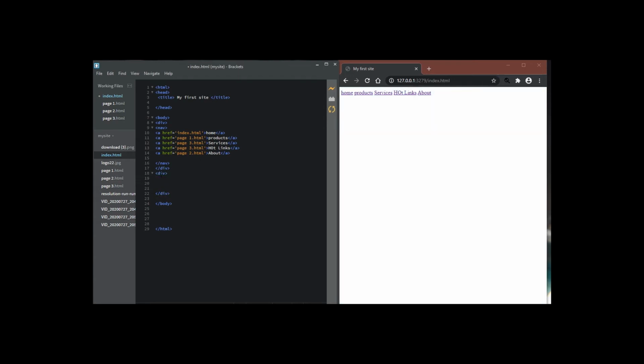Okay. So let's add an image. For the image we use the img tag. So this is the image. Let's use this logo at the side. In the navigation, let's click here and type img using this tag.